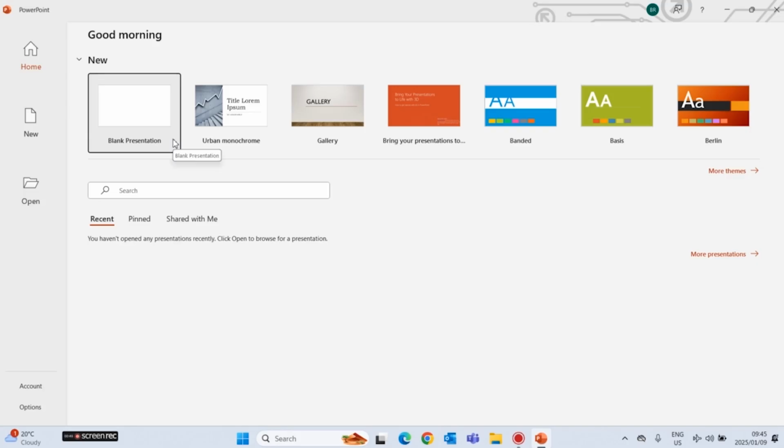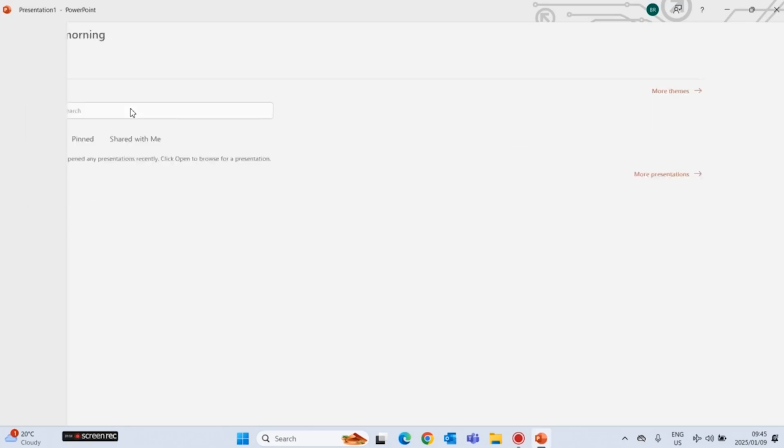The PowerPoint Start screen. When you open PowerPoint, you'll see the Start screen. Blank presentation: start a new presentation from scratch. Templates and themes: pre-designed slides you can use. Recent presentations: access presentations you've worked on recently. For our activity, Step 1: click on Blank Presentation to start fresh.